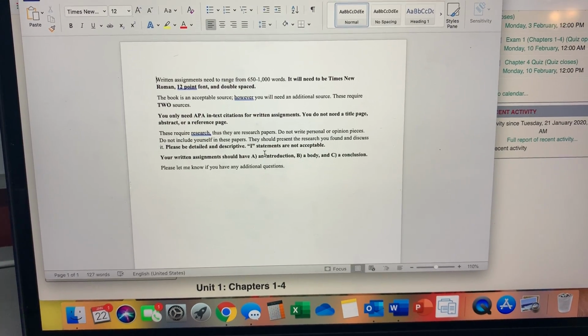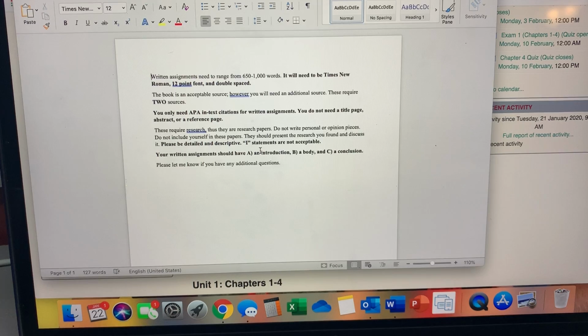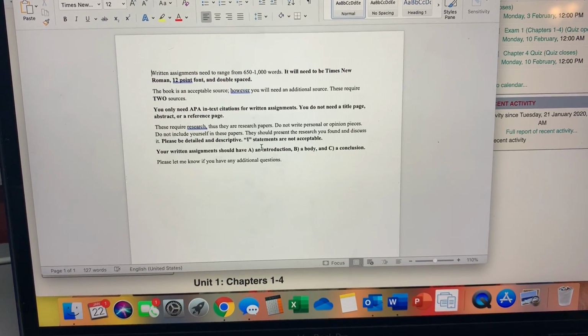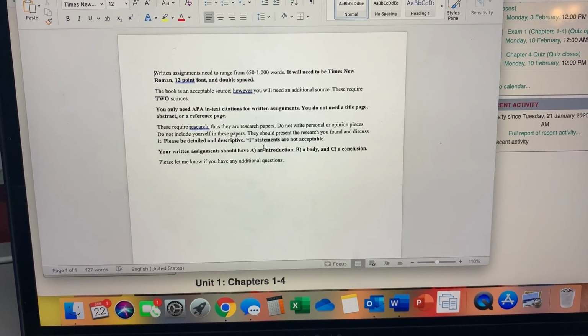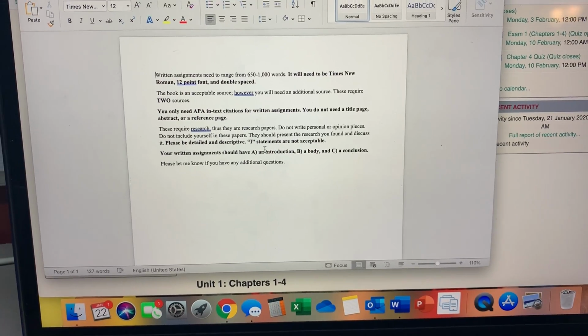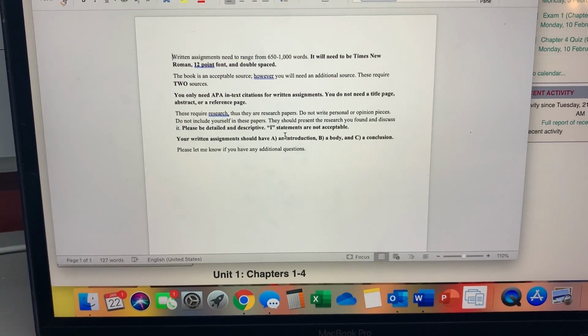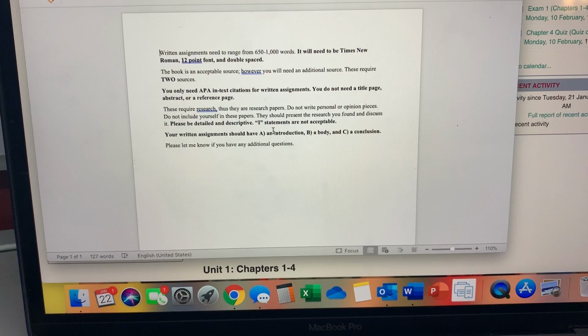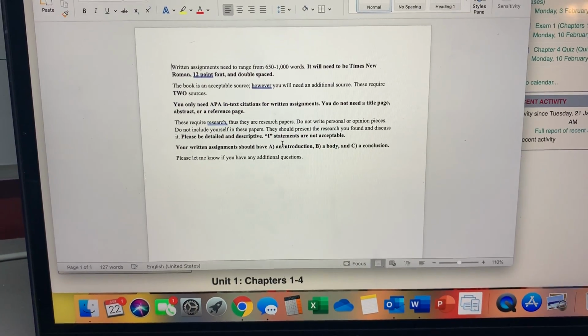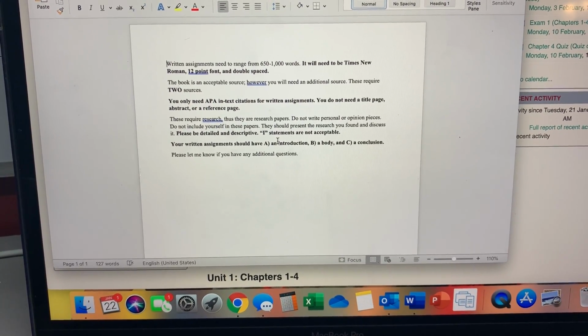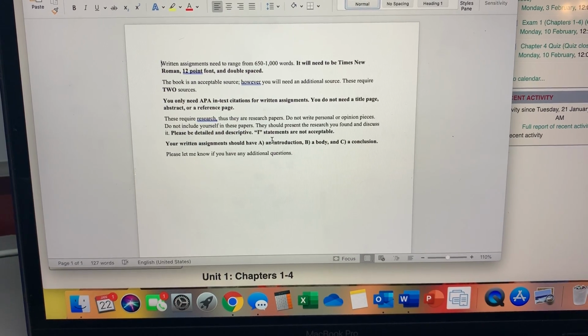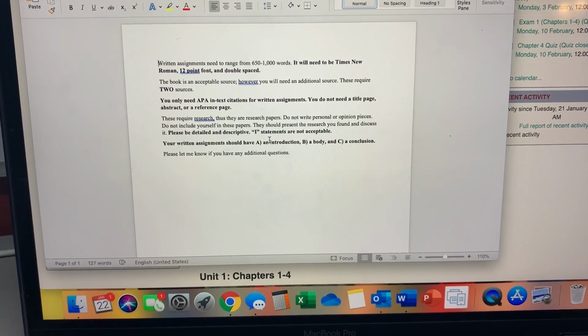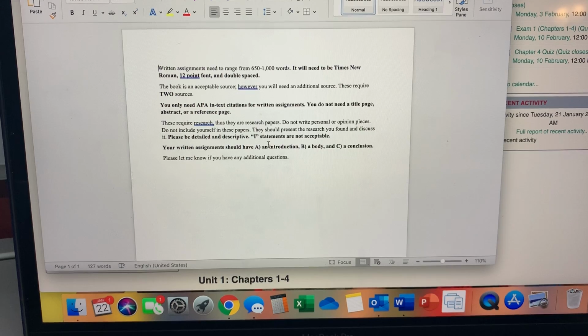You don't need a title page or an abstract when it comes to written assignments, okay? So you don't have to do all that. Open up a document, start typing. Please know that I consider these research, which means I statements are not acceptable. Don't give me your opinion. Don't give me your personal experience. Don't give me any of that. A family experience, these are research, and they should be rooted in such. So I statements are not acceptable.